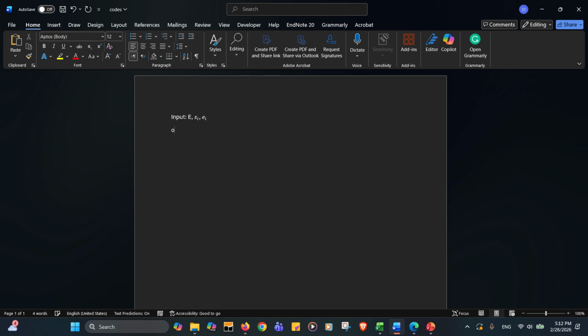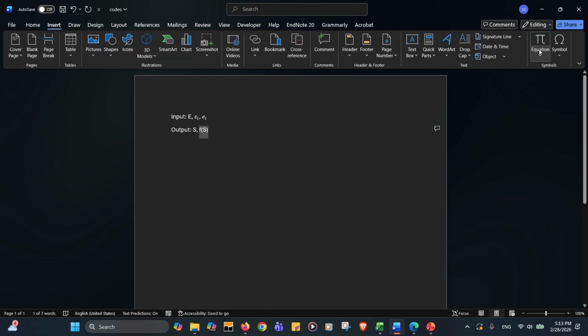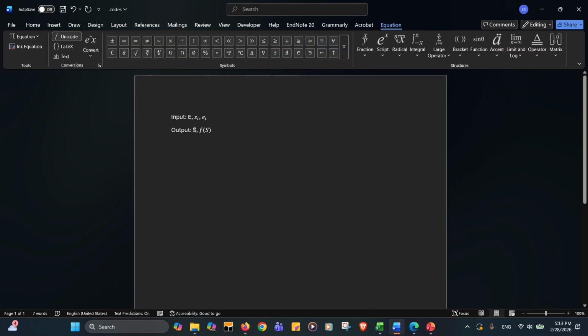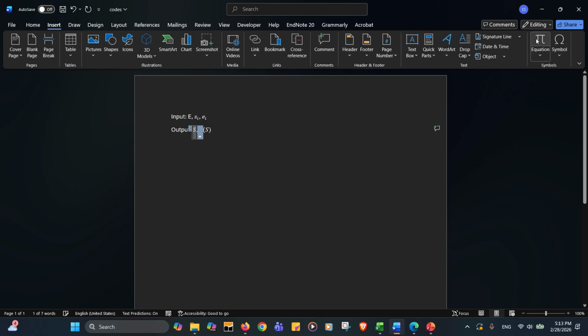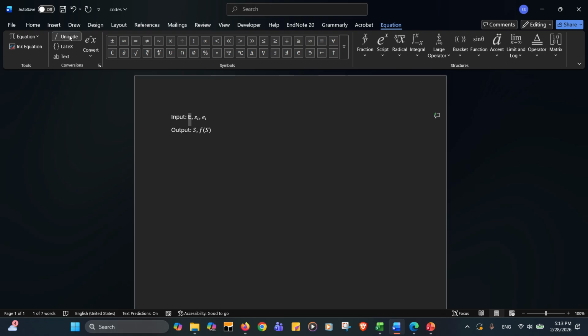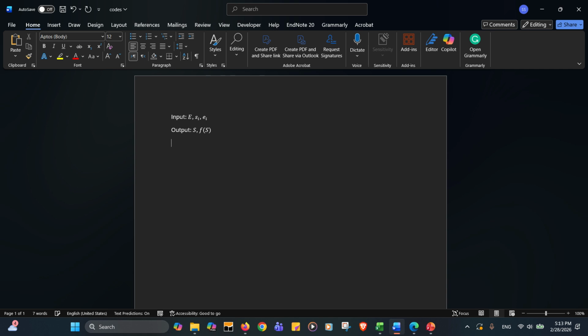Going back to this one, we need to have the output of the problem, which is set S, the solution set, and also f of S, the objective function of that one. So here are the input and the output of the problem for the pseudocode.